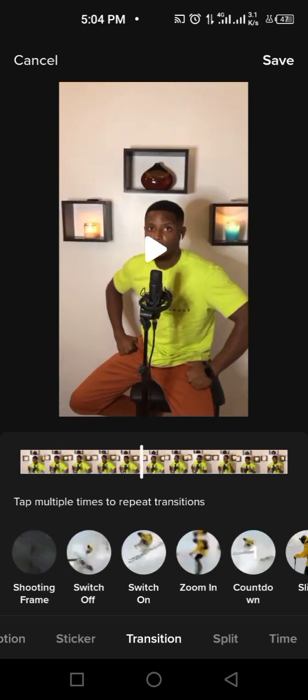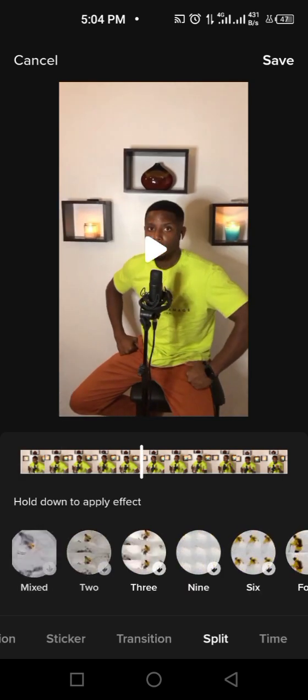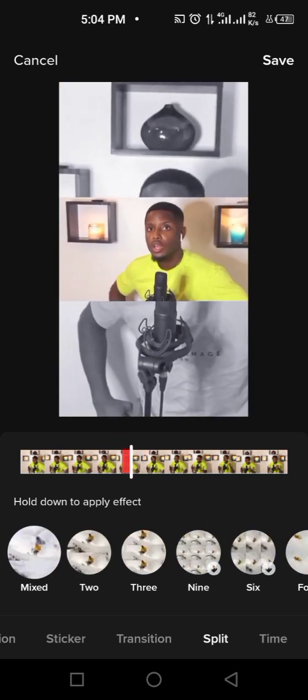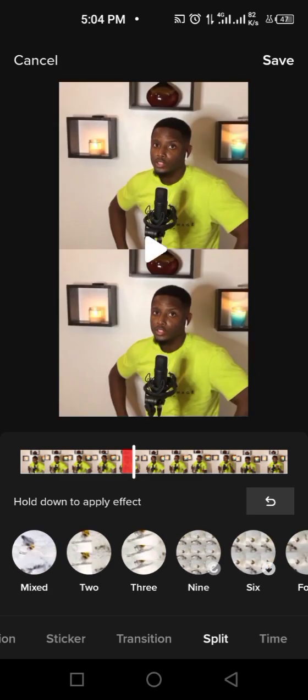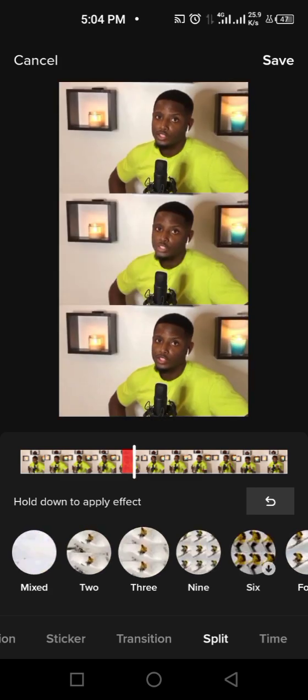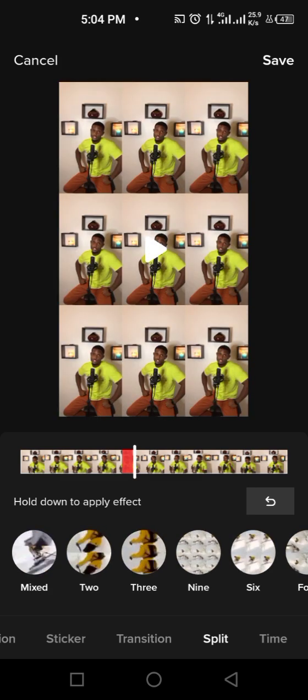So this is your split. Okay, so this is mist. You can just press hold down, it will show. Split your video to how you want it to look like. Different templates are there. Look at this one, into 2, this one is into 3, and the rest of them. There are lots of them there.